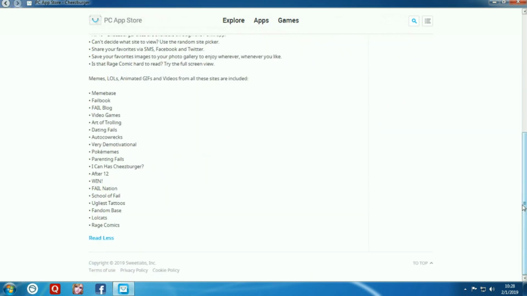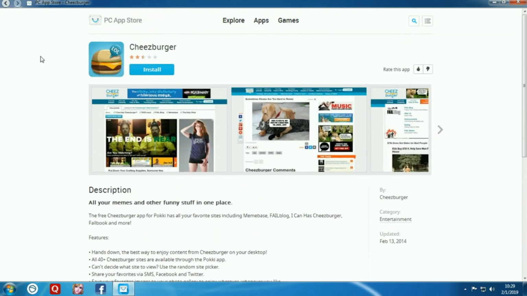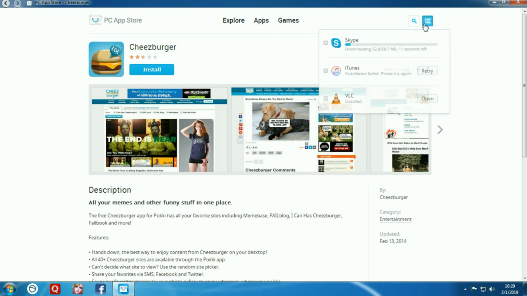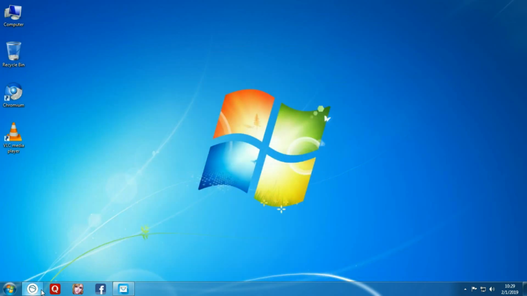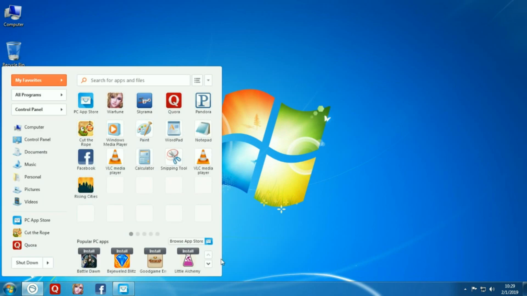So if I scroll down here, Sweet Labs Inc. is where this Pokki Start Menu, or Pokki Experience as I'm going to call it, comes from, because it's got the full face on the store and so forth. And we're almost there with the Skype app. I'll minimise you, and is there anything else I need to show? Is there really anything else I need to show?